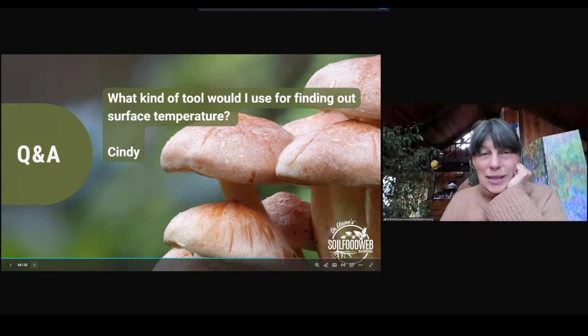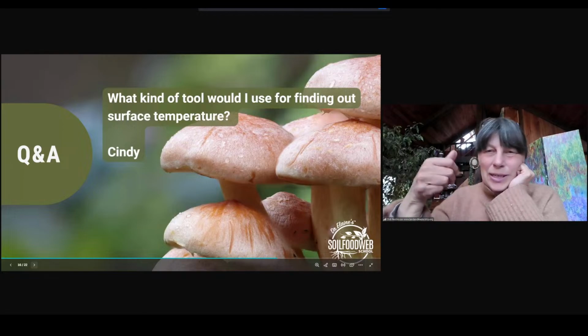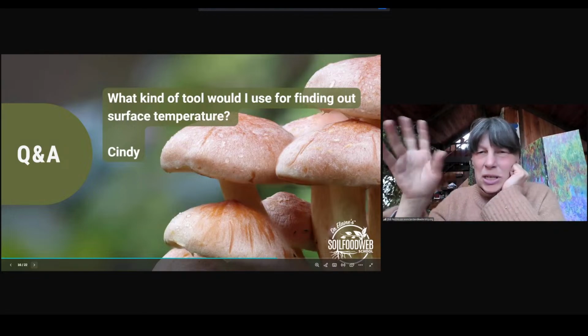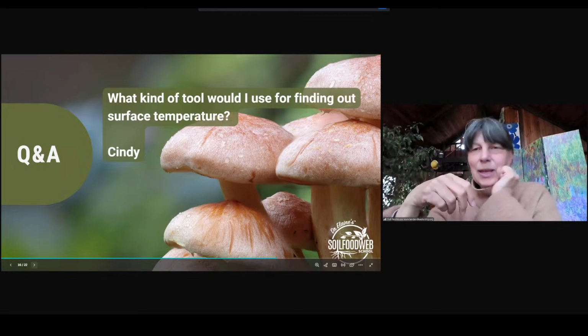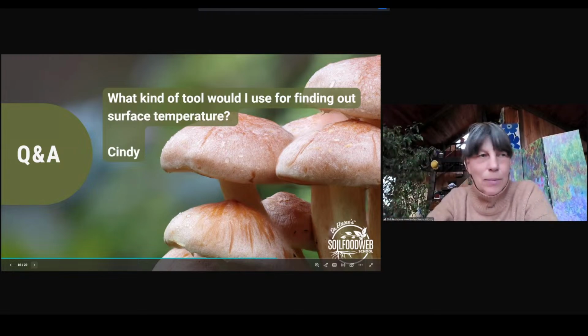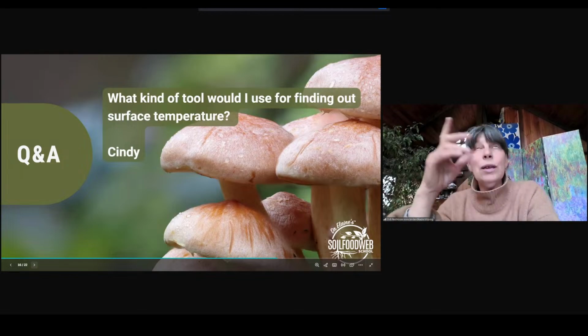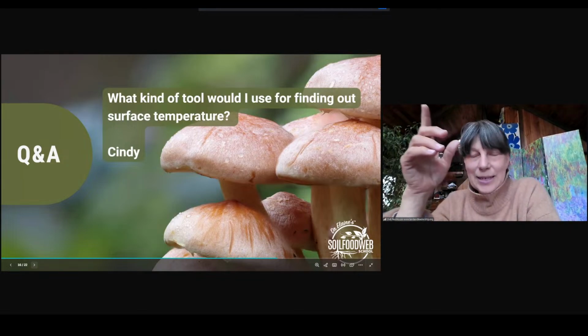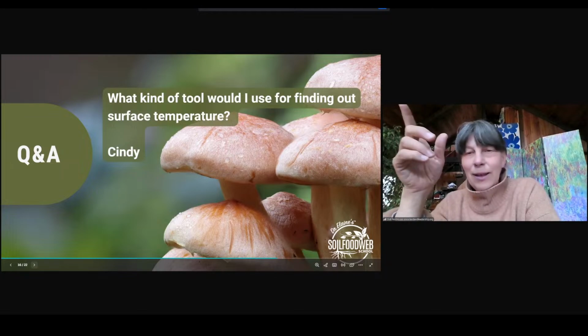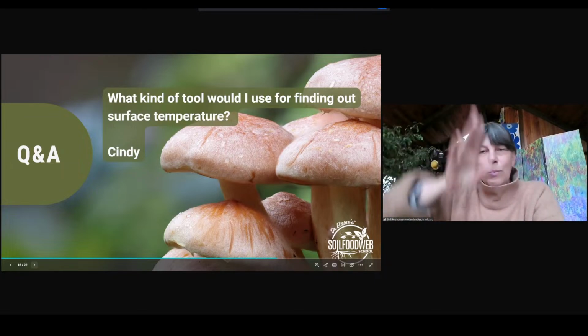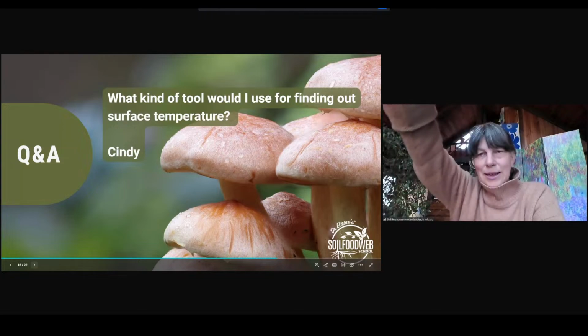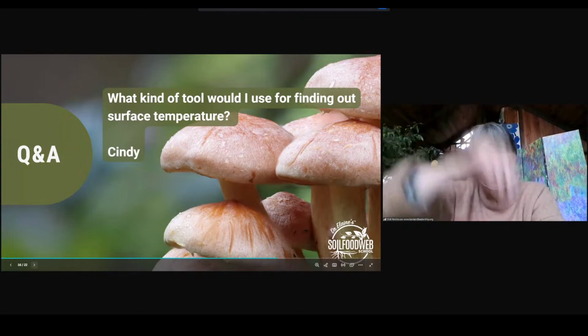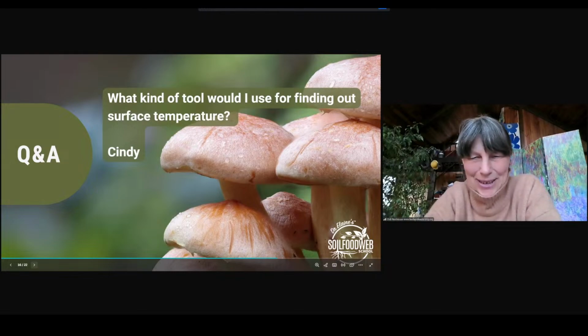So this question is an easy one. What kind of tool would I use for finding out surface temperature? There are these infrared thermometers. They cost $20 to $50, something like that. They're so easy to use. You put a battery in and you just point it at the surface and it tells you what the temperature is. You can even point it up at the sky. If you point it at a cloud, it will be warmer than when you point it away from the cloud at the empty sky. You're measuring the temperature of outer space. So it's amazing what you can measure.